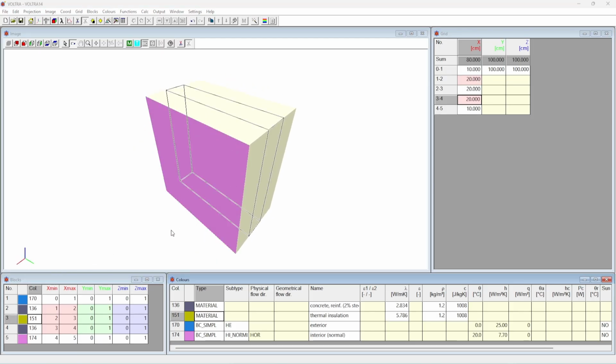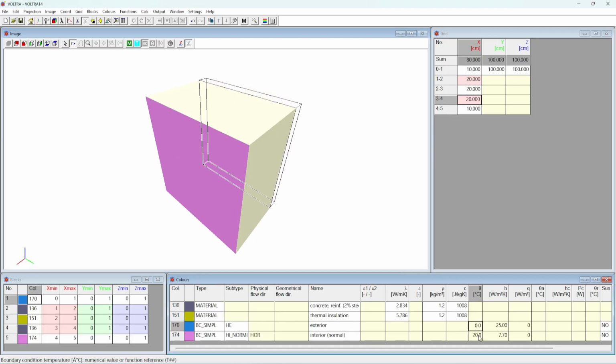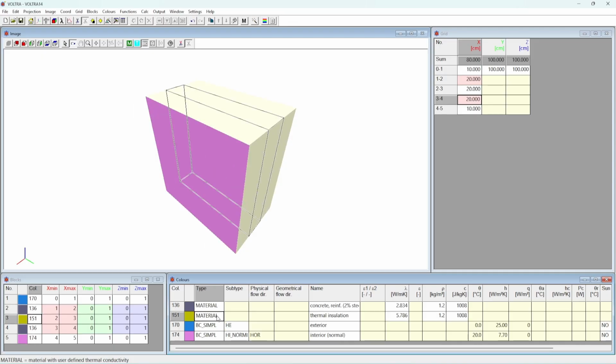For this example, we define an outdoor temperature of 0 degrees Celsius and an indoor temperature of 20 degrees Celsius. Boundary conditions are defined under the type BC Simple, while wall layers are defined under the type Material. These definitions will be explained in detail in the VOLTRA Colors tutorial.